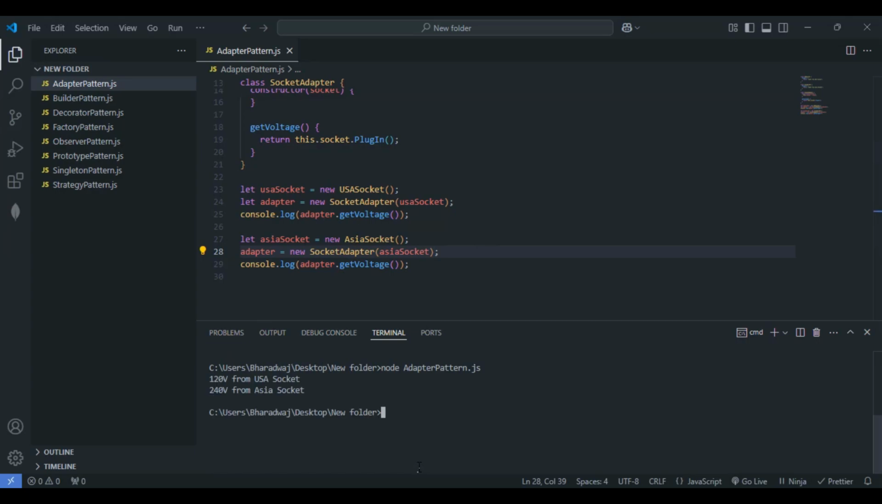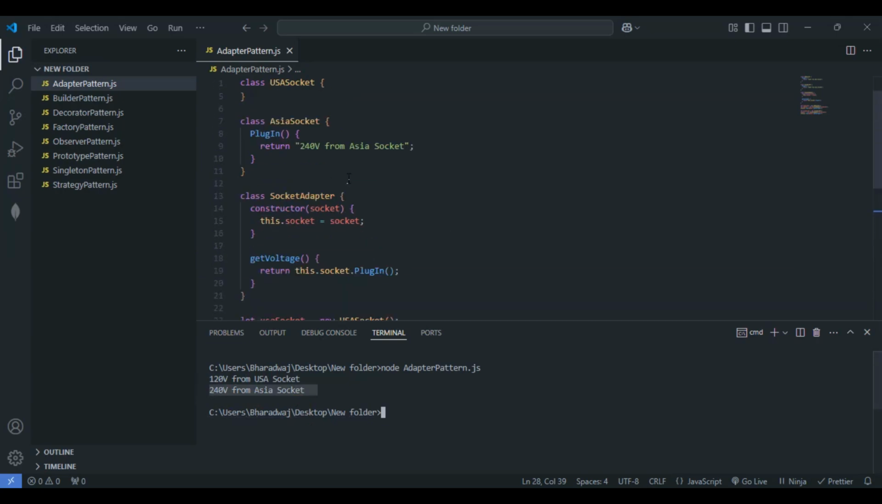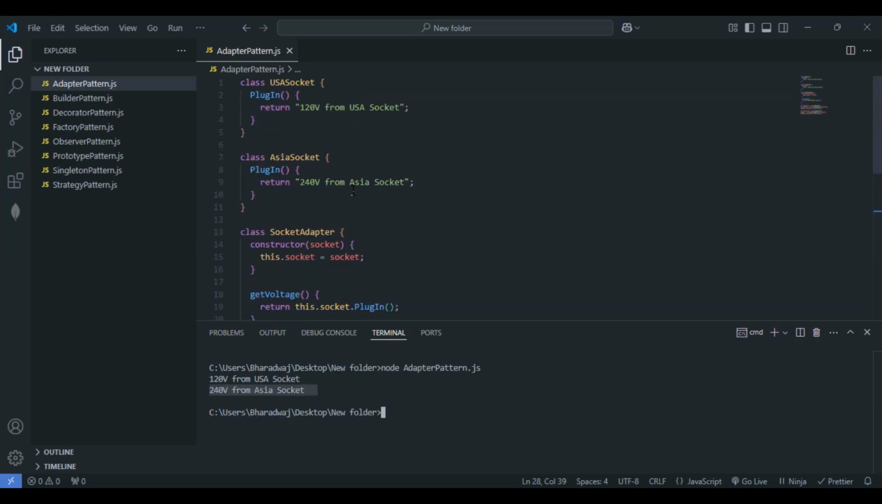Let me hit enter. Yeah, now we are getting the output 120 volts from the USA socket and 240 volts from the Asia socket, which is absolutely correct. As per the definition, this example works absolutely correctly. We know that the adapter pattern allows incompatible interfaces to work together by converting one interface to another that a client expects. So this example works just fine.